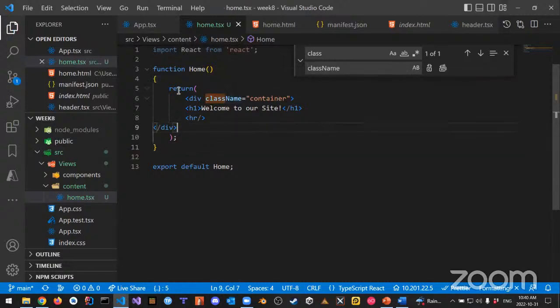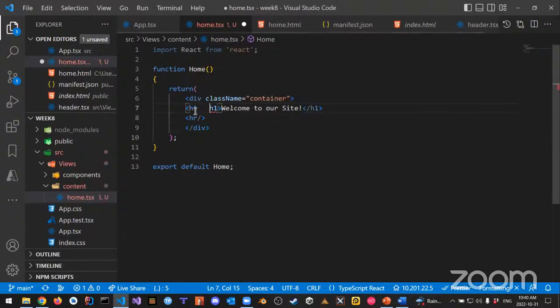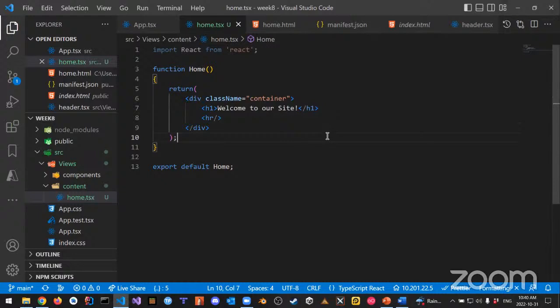Save. Okay, there's my home component. And if I want to use my home component for the first time, right? And I want to use this component in my code, let's just restructure it so it looks nice. Okay, there we go. I want to restructure this thing for the first time.